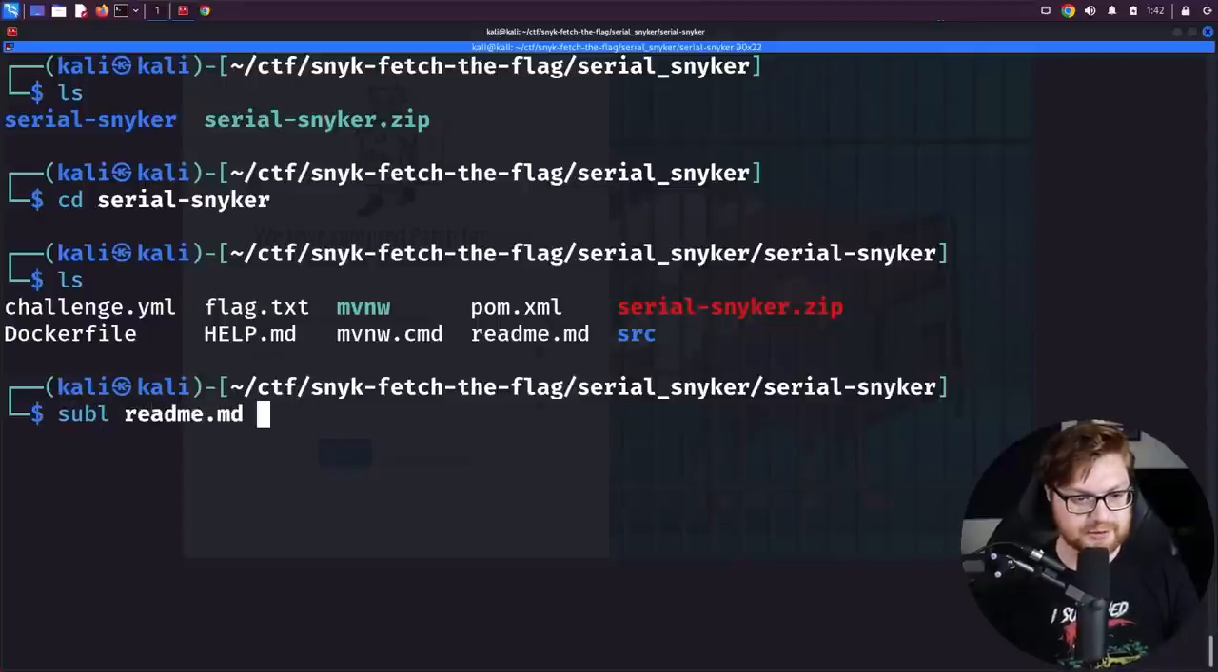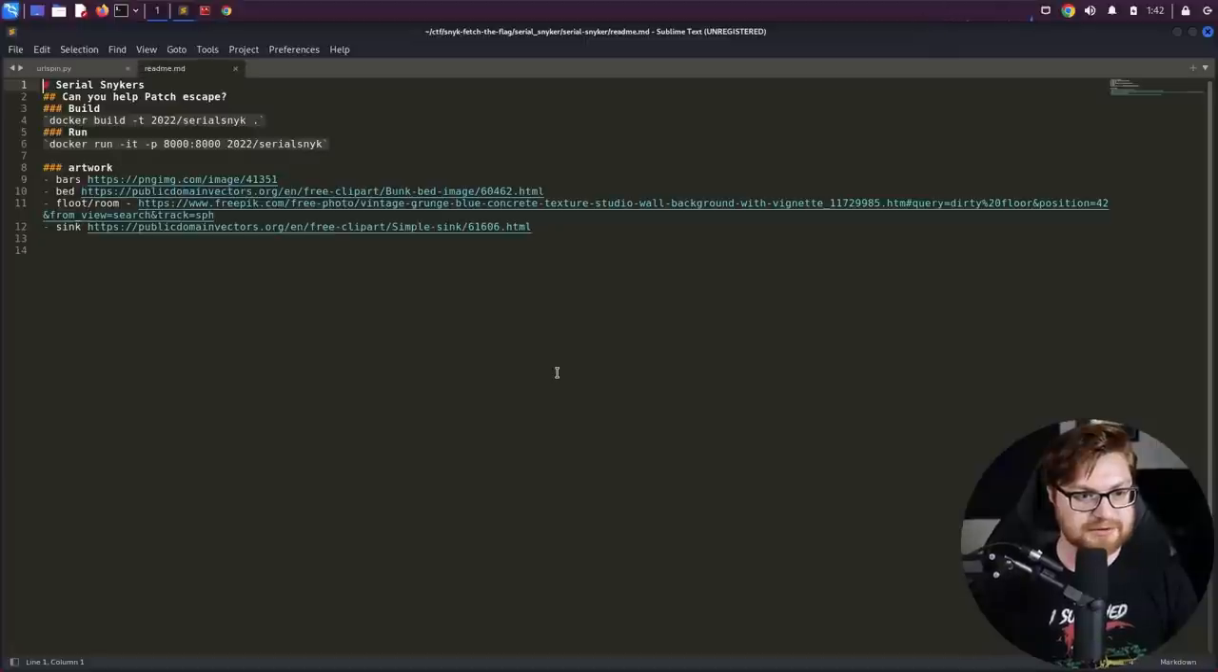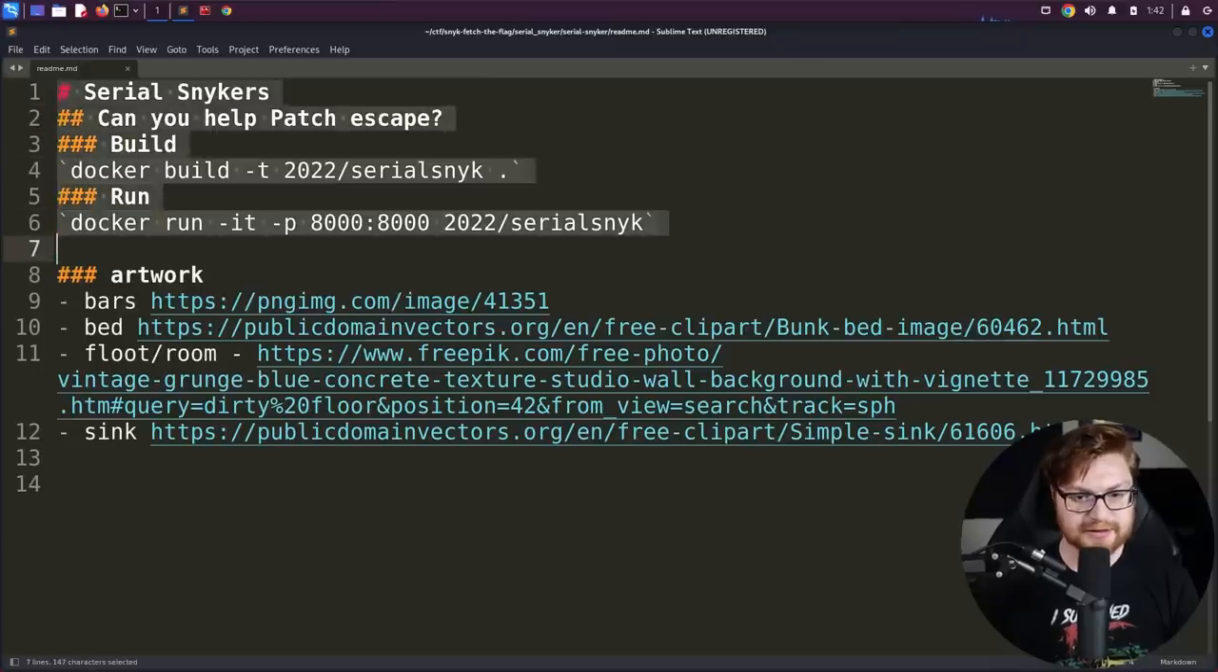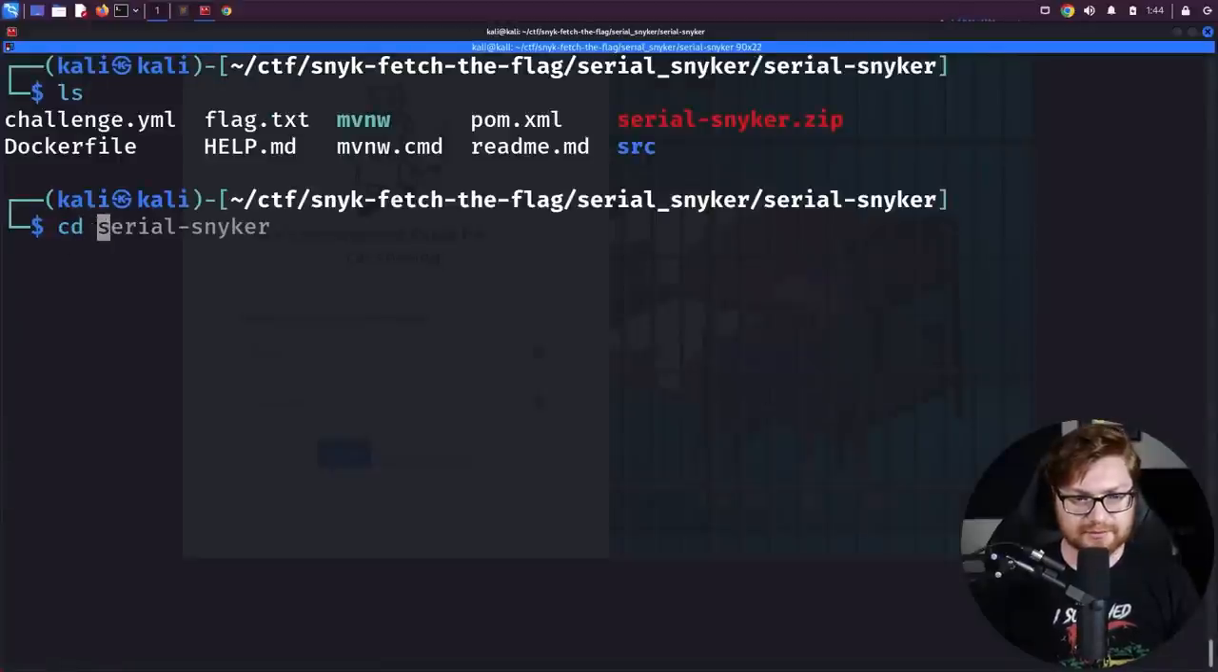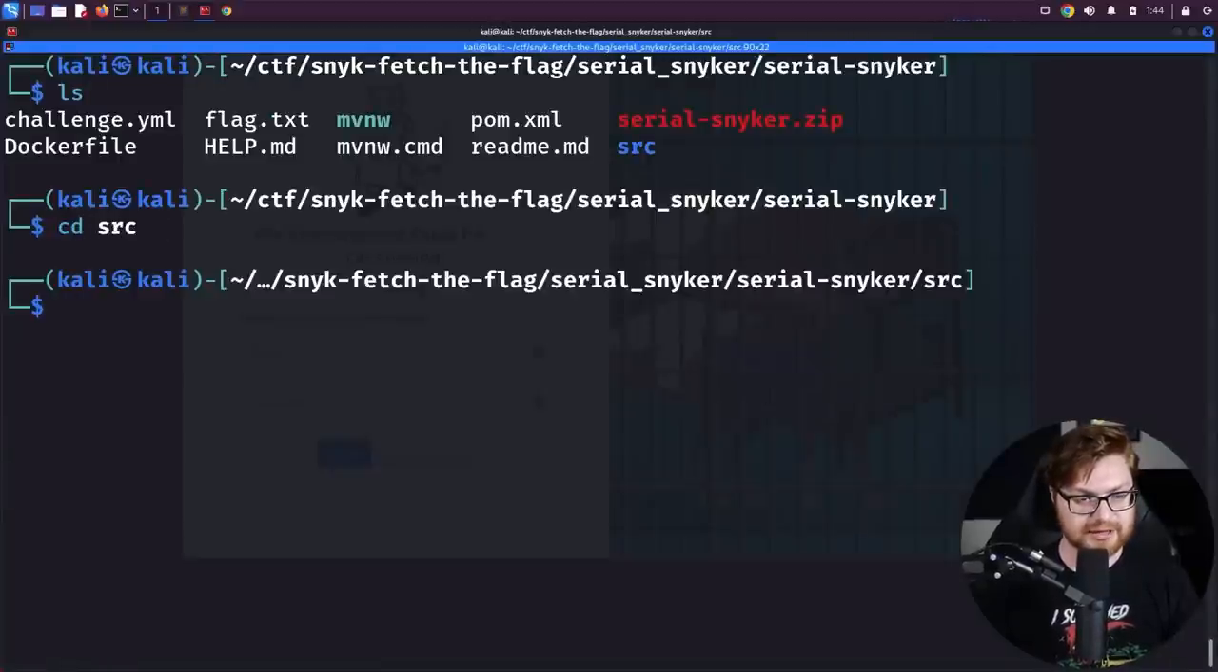But let's go ahead and check out the readme to see what we're up against. Okay, this just looks like some structure and setup for how they would define this. It looks like it has the "can you help Patch escape", presumably the description for this, the challenge name, and how we might build it with Docker and how we could run it just as well, including some links to the artwork that's freely accessible. But with that in mind, I suppose we can go ahead and take a look at the source code.